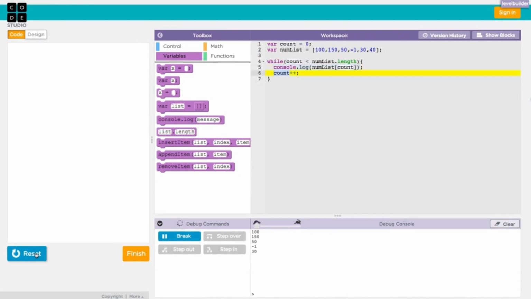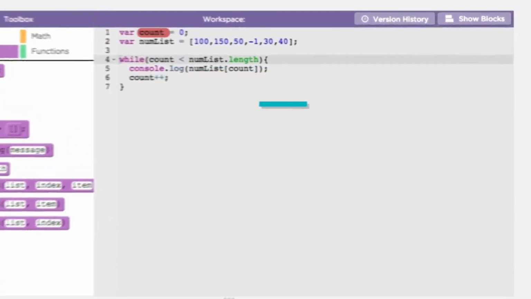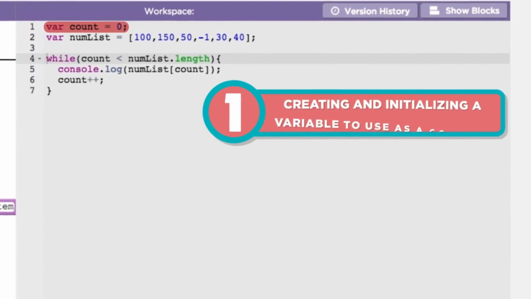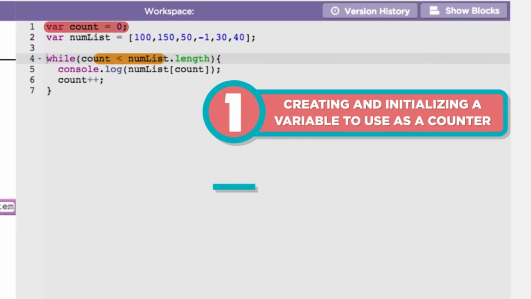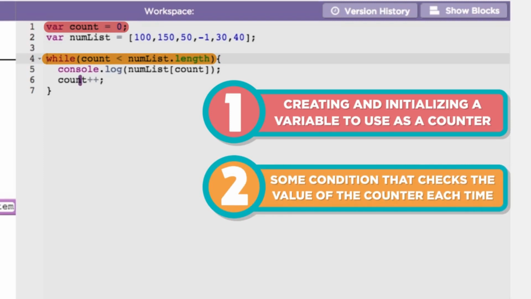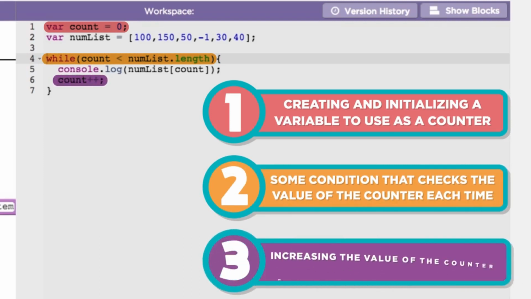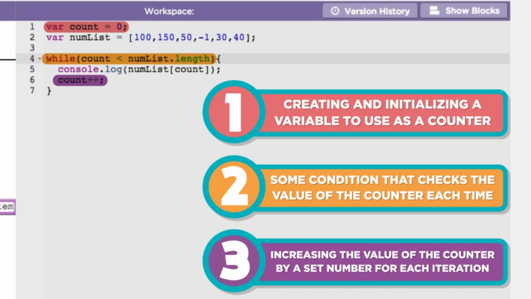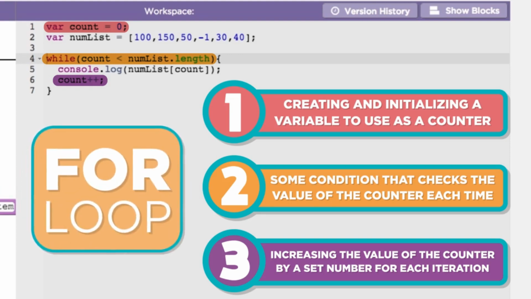This kind of looping structure, one that uses a variable to control the number of times the loop iterates, has 3 basic components to it. Creating and initializing a variable to use as a counter, some condition that checks the value of the counter each time through the loop, and increasing the value of the counter by a set number for each iteration. This kind of structure is so common that many languages include the for loop to do just that.